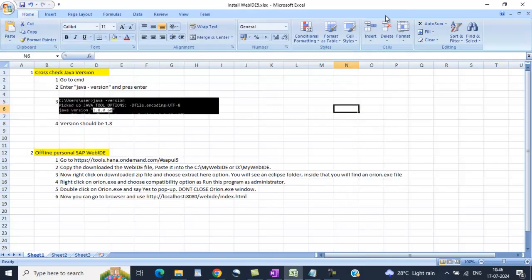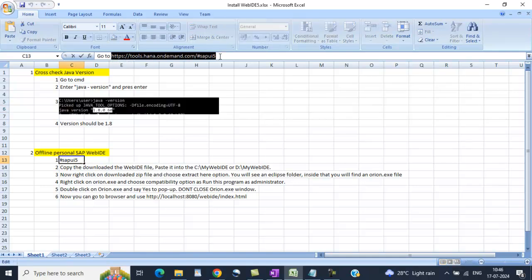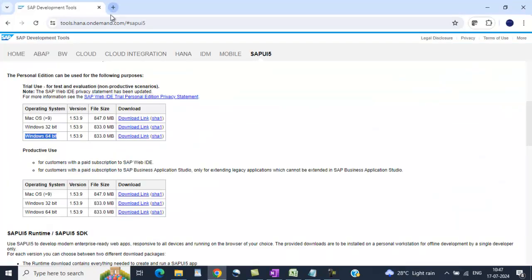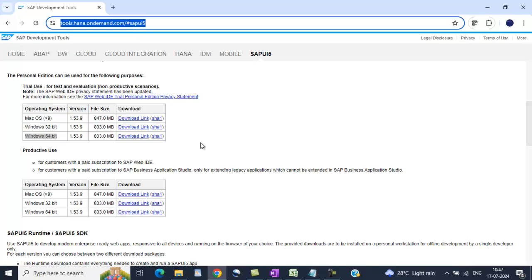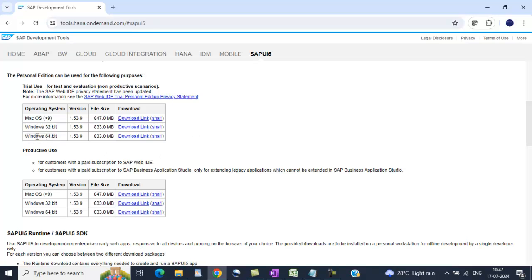Okay. The second step is to download the offline personal SAP Web IDE. First, you need to go to this link. Depending on your system, 64-bit or 32-bit, you need to download it.